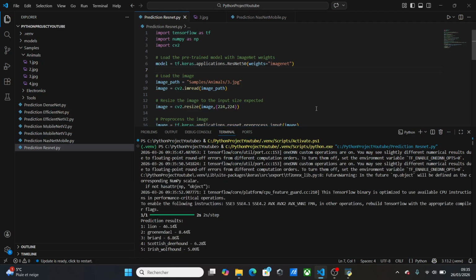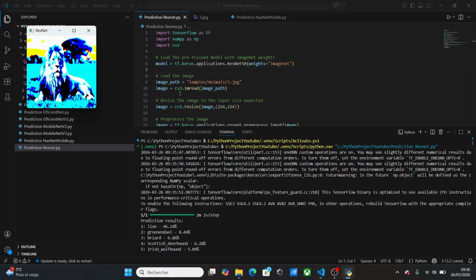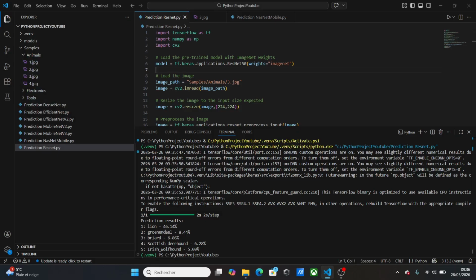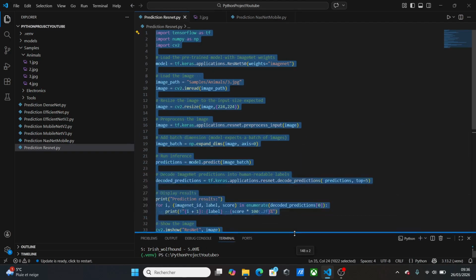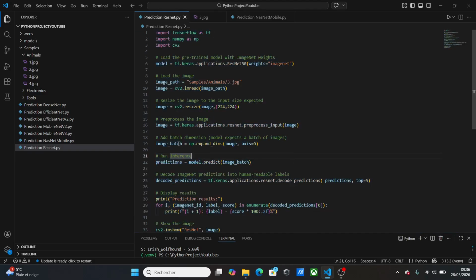This series of videos is just to show you the models that we are capable of using with the TensorFlow library. So here with ResNet we have a 46% prediction of this image. It's quite low, so let's see if we get a better result with the NasNetMobile. Just as a reminder, for now the best inference we got is with ImageNet v2.